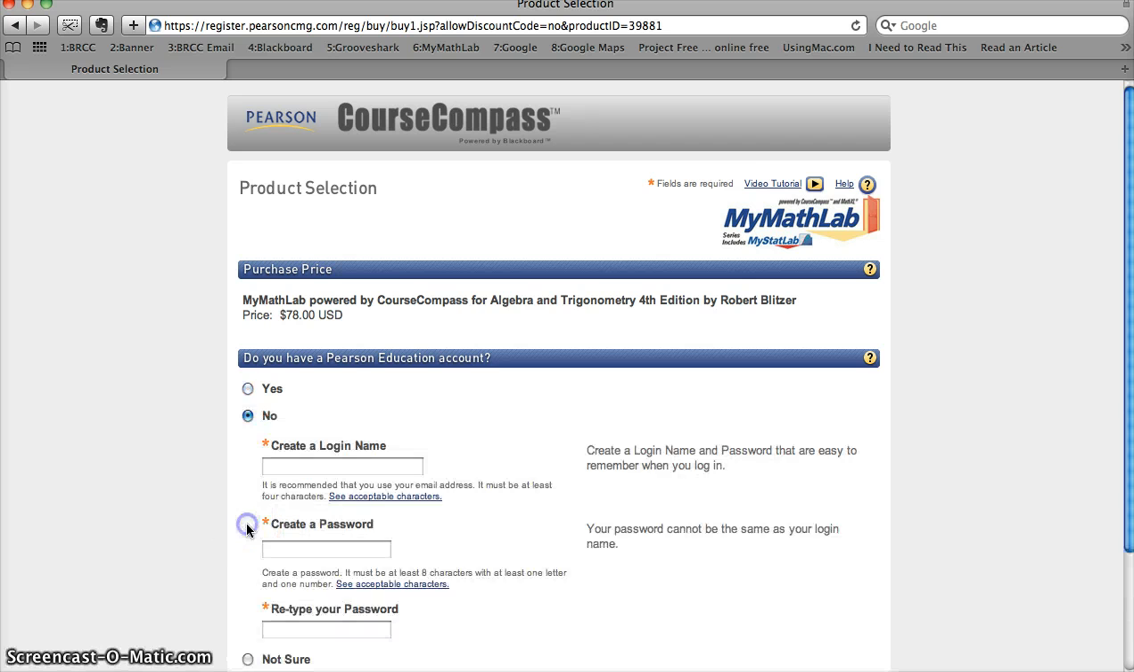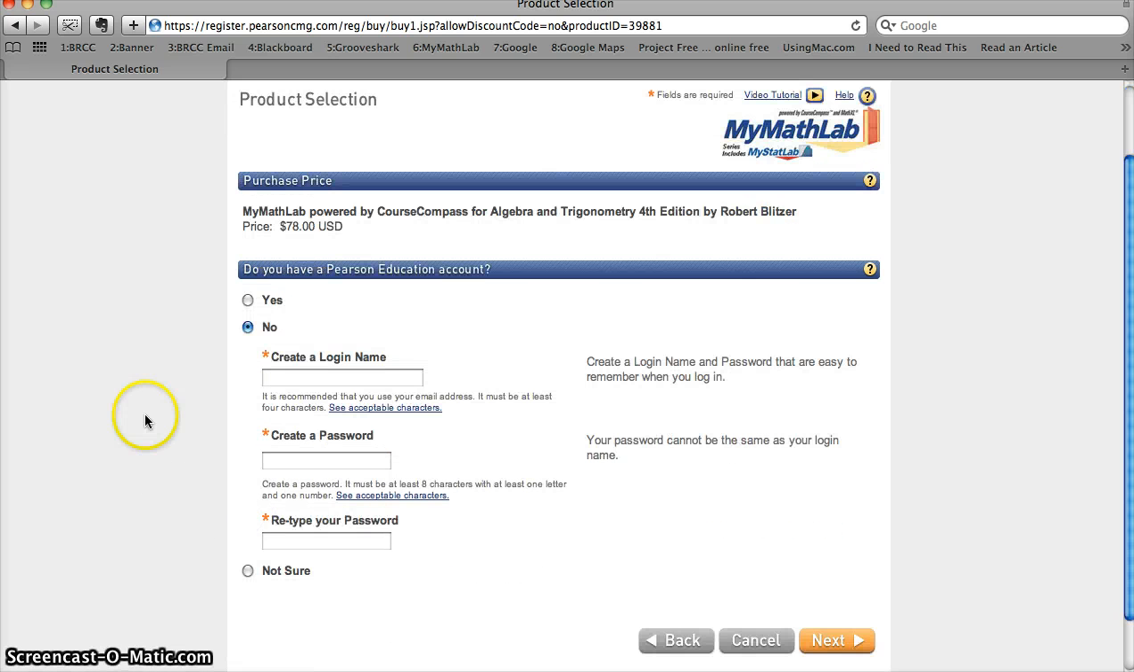So if you have never used this, if this is your first time to use MyMathLab, you would click No and create a login name. We could try the Stig and check the availability, and oh, that one's taken already. Somebody is the Stig. Apparently it's not me. Check the Stiggy. That, on the other hand, is available.